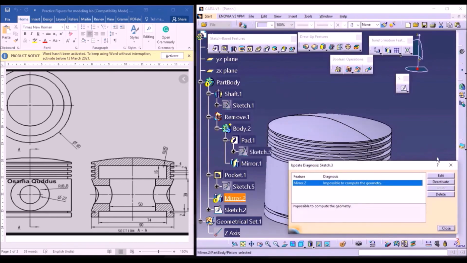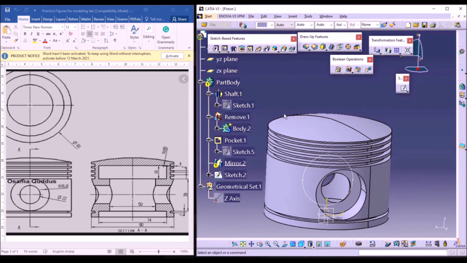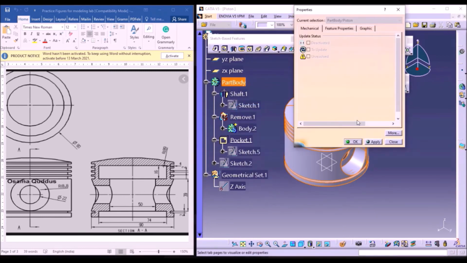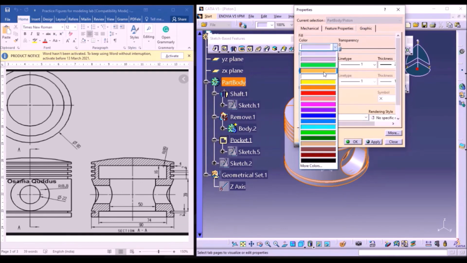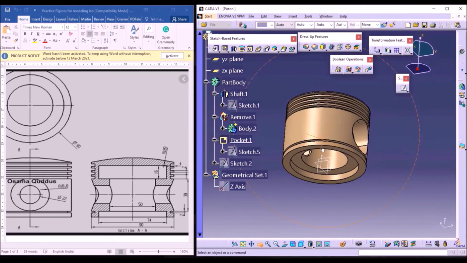Okay, so this is about the sketching of this piston. Now I'm going to give the color for this part. So select the part body, right click, go to properties. Now assign the color for this piston. So I'm assigning the color as this color and click on OK. So color is assigned for this piston.